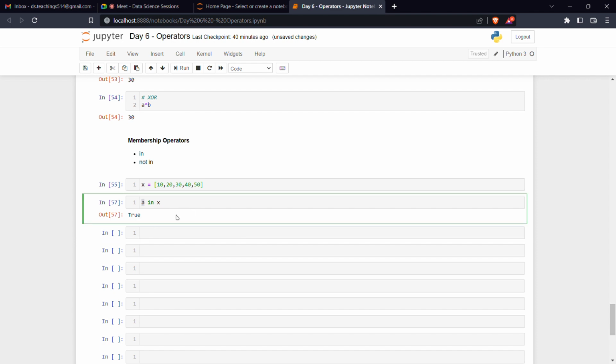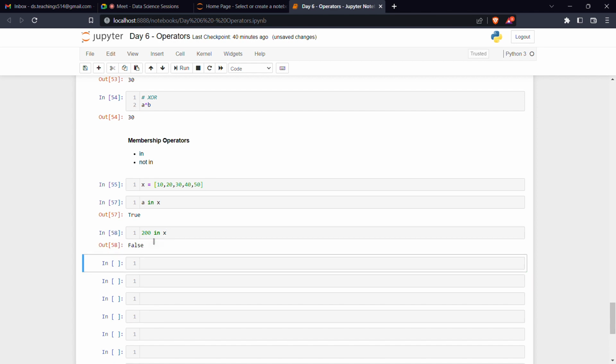So 20 is in the list X, so that's why it is giving true. Now I'll give something else, say for example 100. 100 in X. So obviously, sorry, 200. So 200 in X. 200 is not there in the list. So that's why it is giving false.